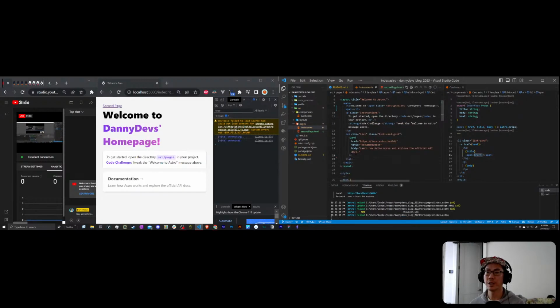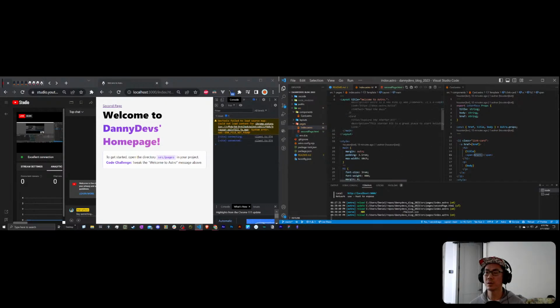We don't really need that. Let's delete all of them. Let's delete the unordered list. Do I want to use Tailwind? I think so. I'm going to start cleaning out all this stuff.